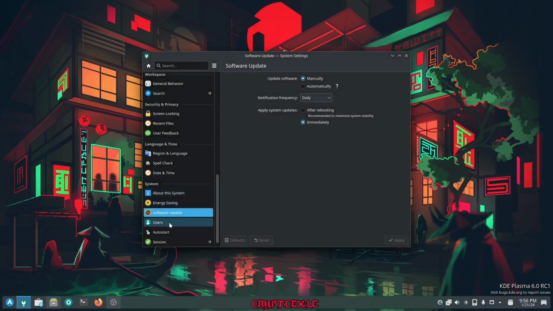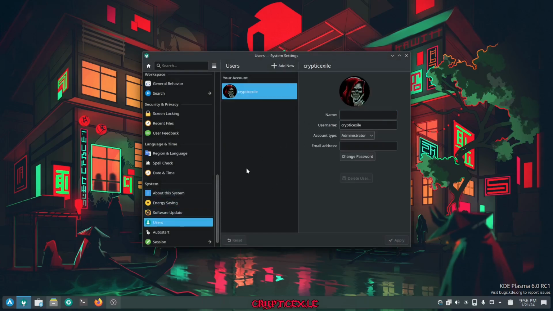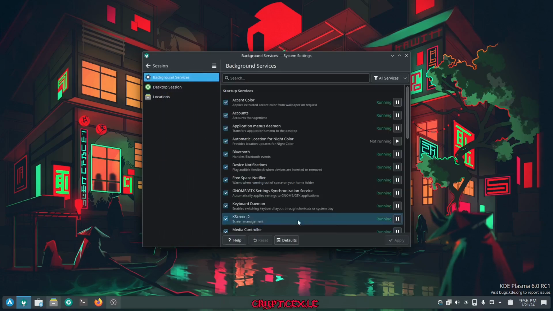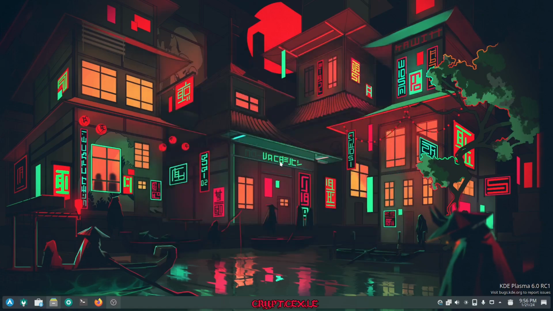Updates, yes. User, it already has my user there. That's cool. Sessions, so you can add sessions and stuff like that. Cool. Yeah, laid out really well. Settings laid out pretty good. I know I kind of went a lot into detail with that.